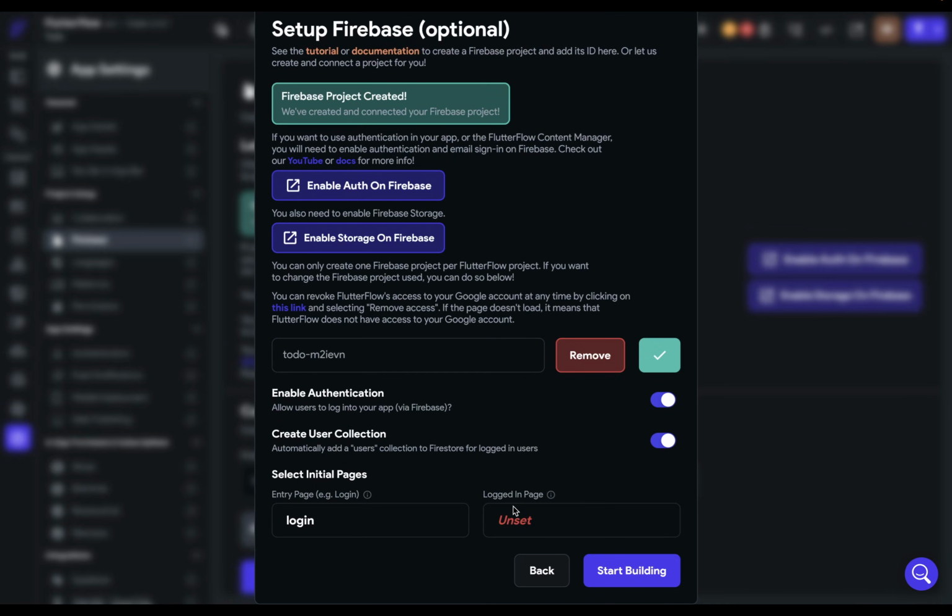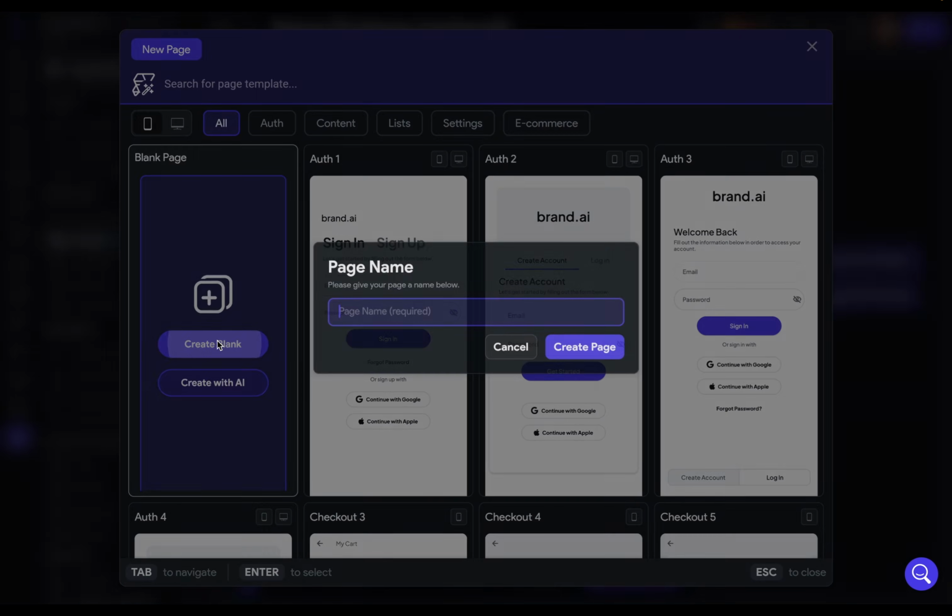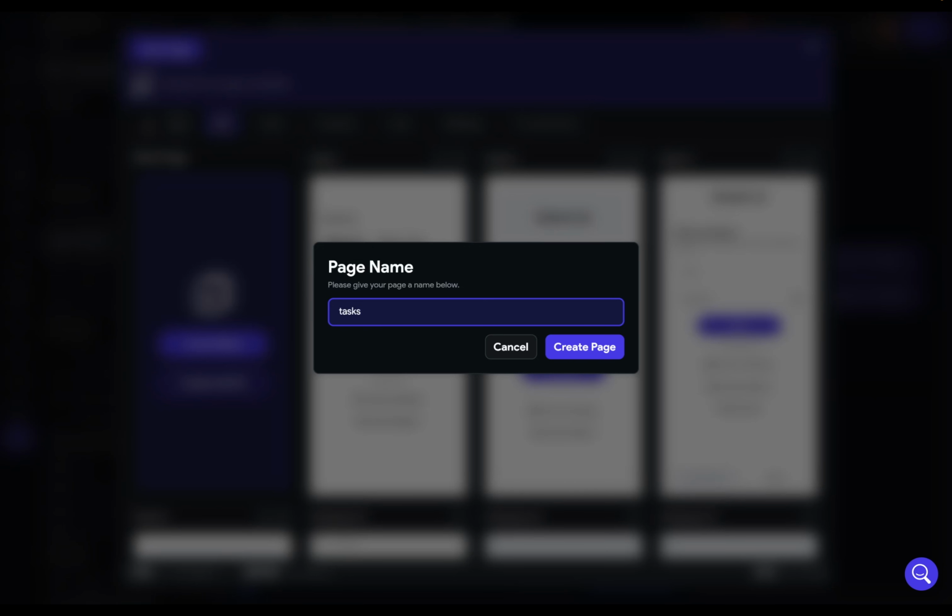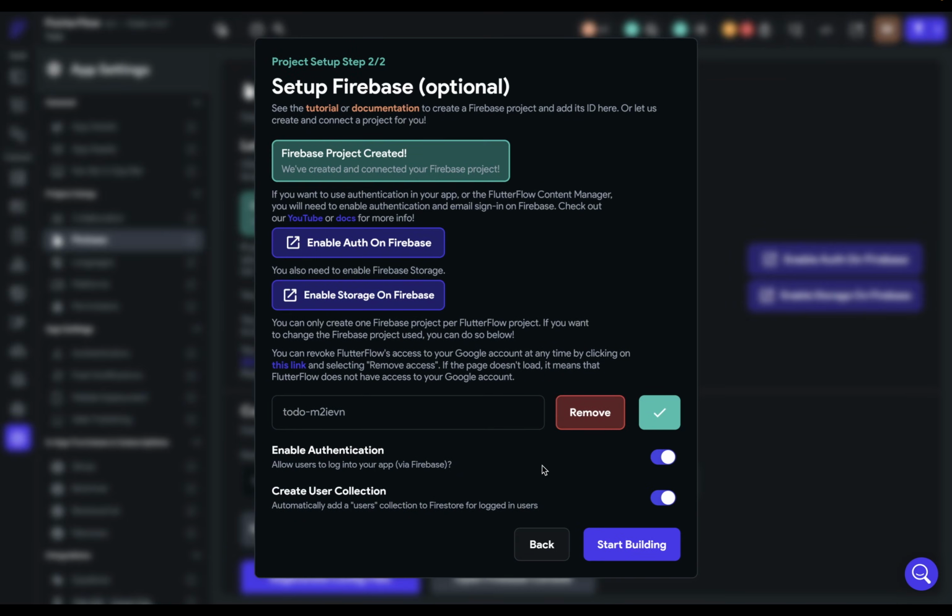And then we need a logged in page. This is the page you want the user to go to if they are logged in. Now you have control over the navigation in your app and we'll set that up, but this will be helpful when we're testing our app because we don't want to have to keep logging in every time we make a change. So let's make another page and we're gonna call this tasks because that's the page we want our logged in users to go to, the one that lists all of the tasks. Okay, great, this is ready to go.